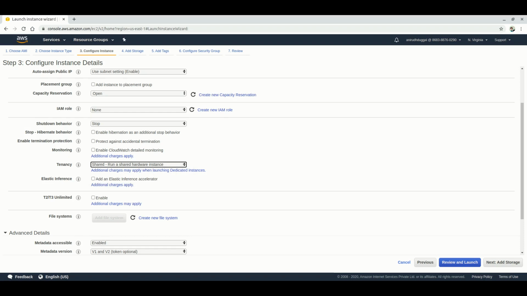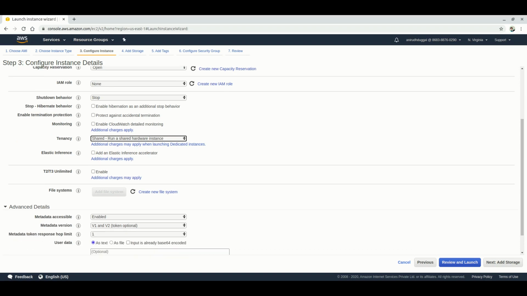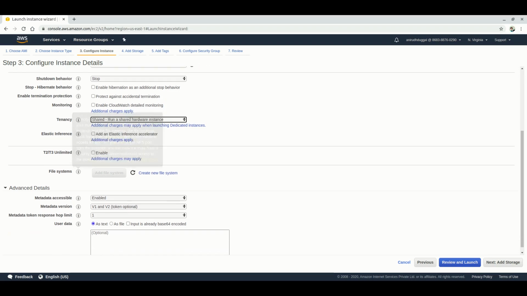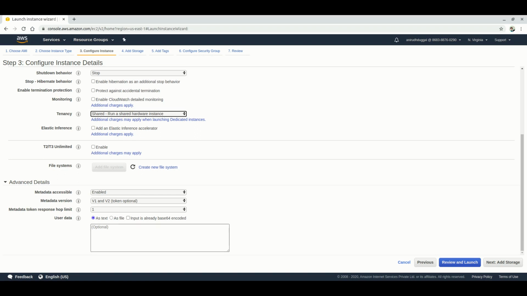Then we'll have elastic interface, T2/T3 unlimited. If you want burstable CPU performance, you would like to enable it. Then file system, like what file system you want to use. Currently, I don't think we are allowed to use it. Now coming to this part, for instance, if you want a bootstrap script, like you want to install, let's say, Apache, you'll write yum install httpd. It will simply install Apache for you, but currently I don't need it, so I'll leave it as it is.